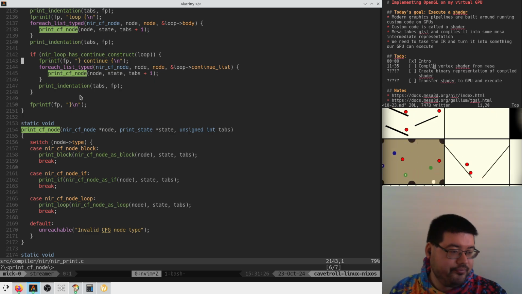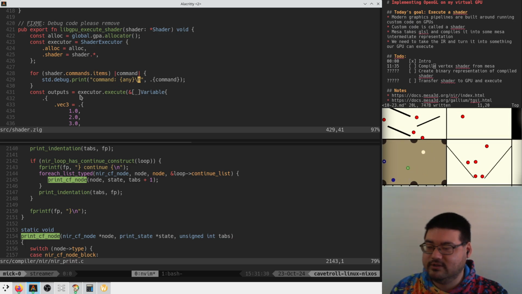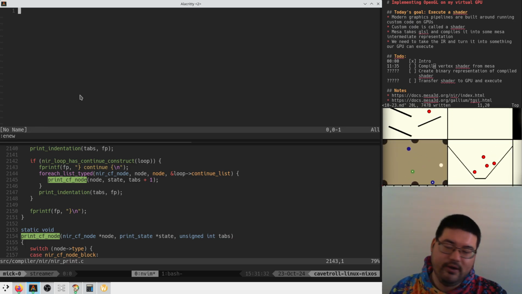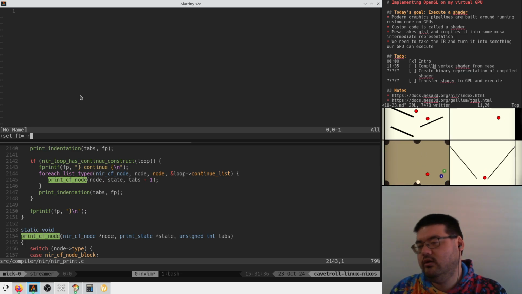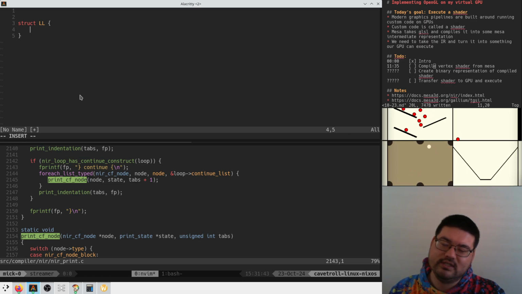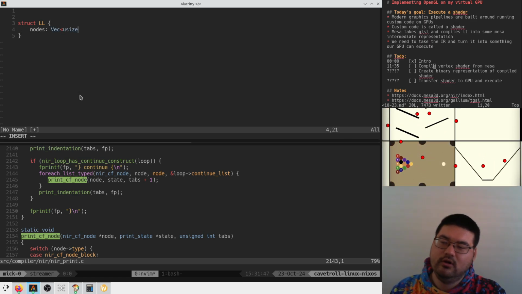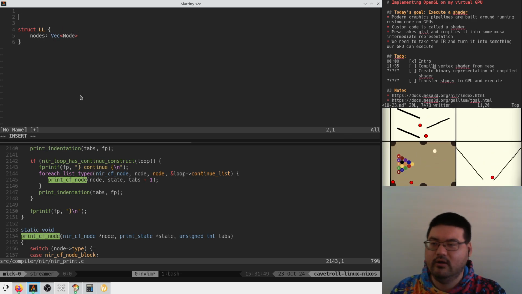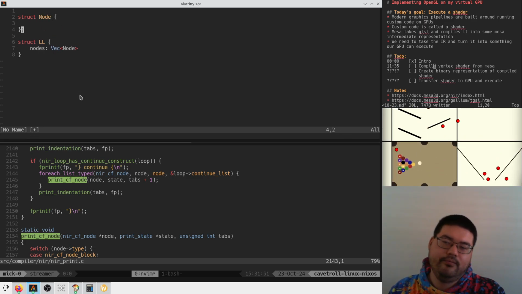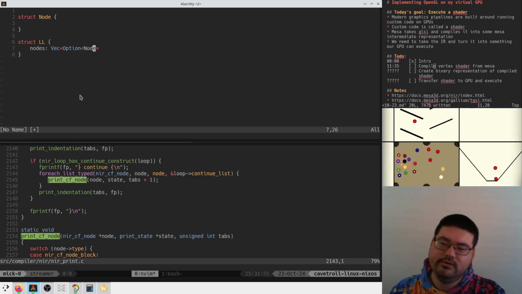Here's what I would do. You've baited me a little bit. I want to answer the question, even though I shouldn't. I should focus, but whatever. What I would do is I would say like, struct linked list would have inside it nodes, which is a vector of usize, right? Or vector of node, whatever, right? Doesn't matter. Now these would actually be option of nodes.